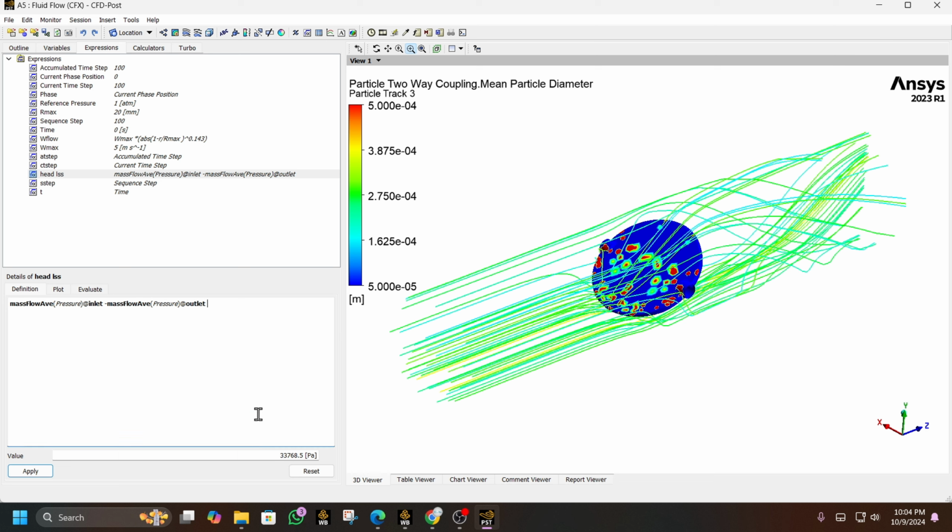So basically what we have done, we have subtracted the inlet pressure from the outlet pressure. So the pressure difference between the inlet and the outlet provides us the head loss, that is 33,768.5 Pascal.